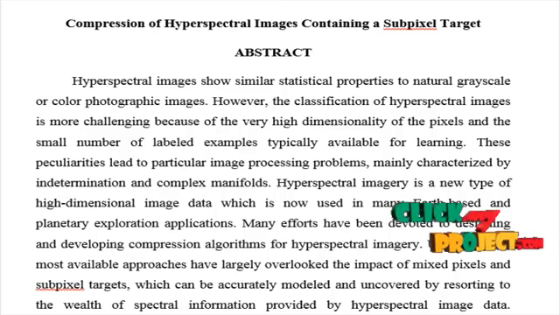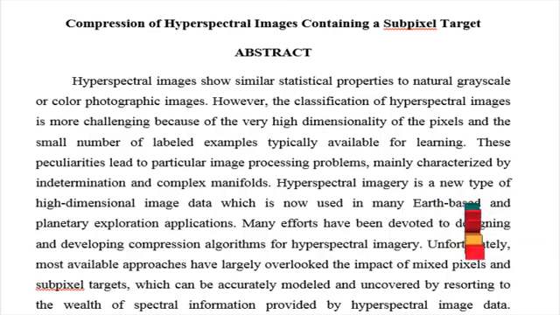Hyperspectral images show similar statistical properties to natural grayscale or color photographic images. However, the classification of hyperspectral images is more challenging because of the very high dimensionality of the pixels and the smaller number of labeled examples typically available for learning. These peculiarities lead to particular image processing problems, mainly characterized by indetermination and complex manifolds.